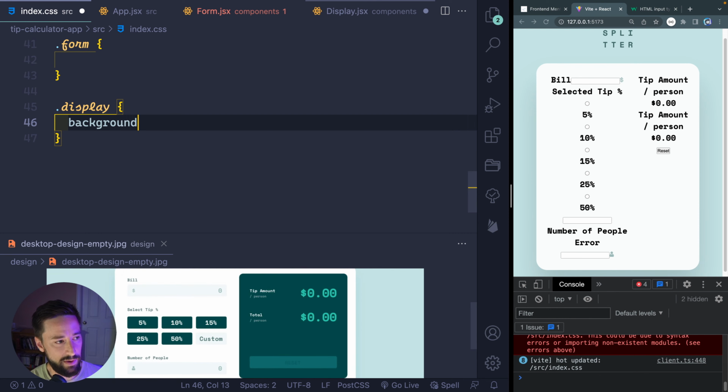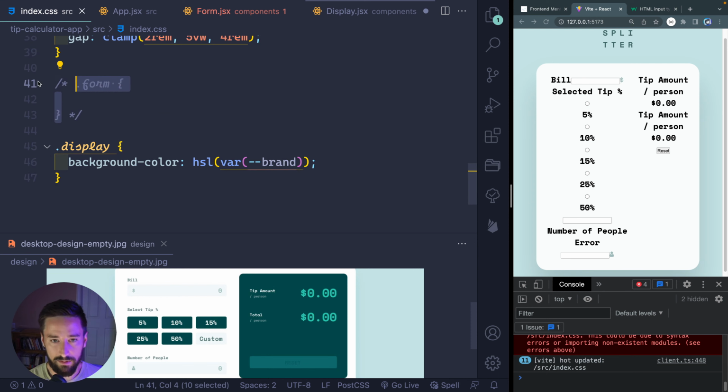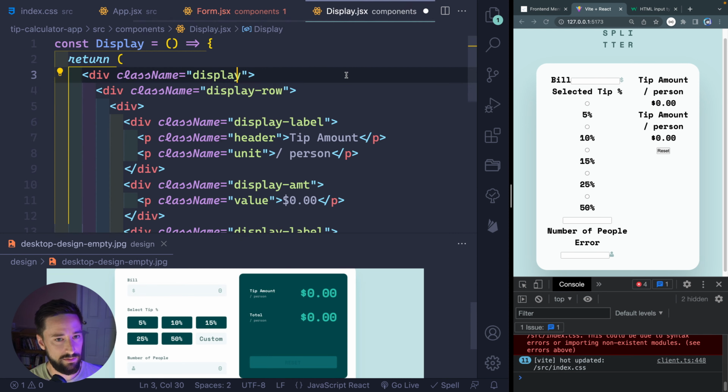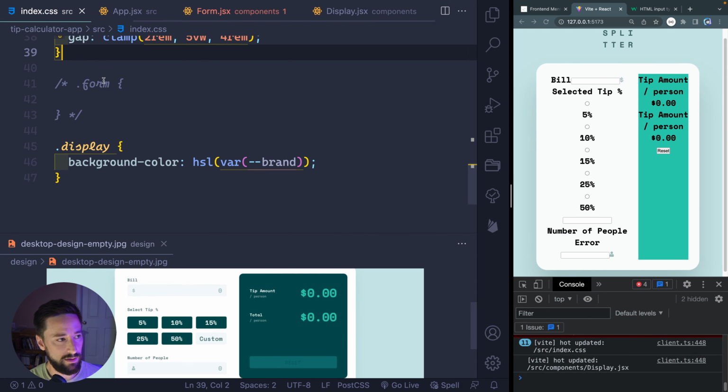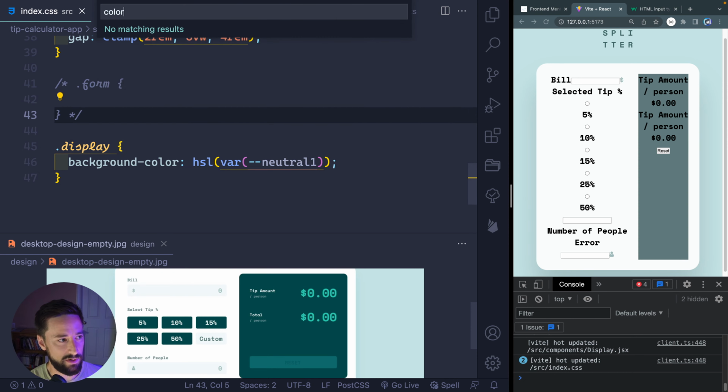And we'll give this background color of HSL brand, like that. Did I not save this? Oh, there we go. And that's definitely the wrong color. So let's do neutral 1. That's also not the right color. All right, where's my colors?